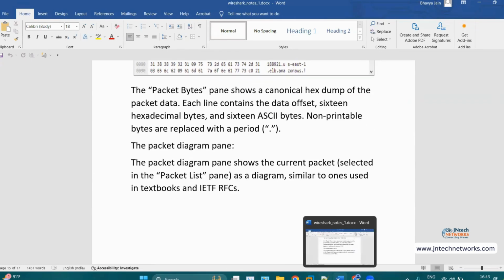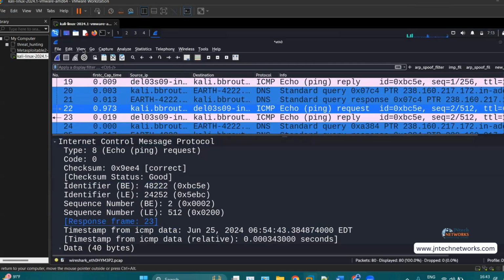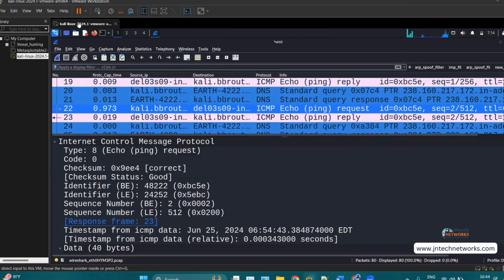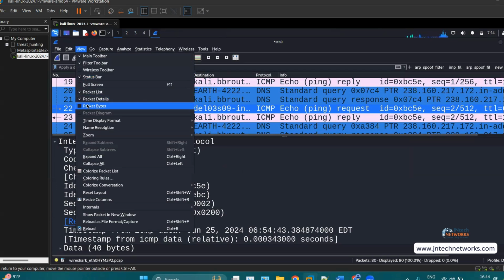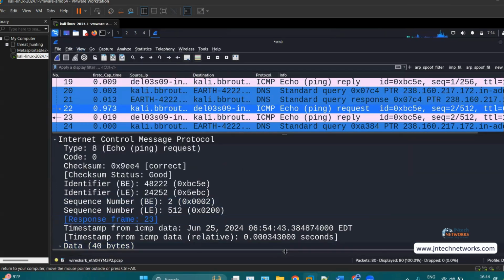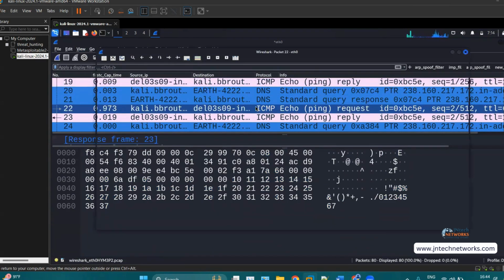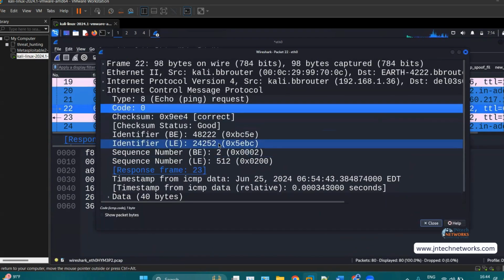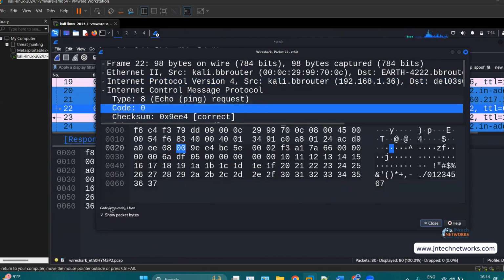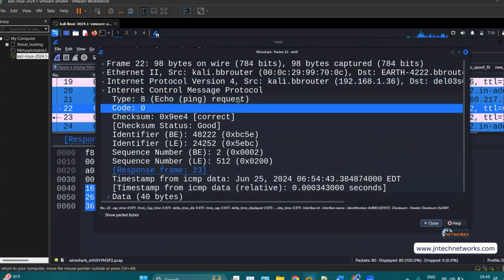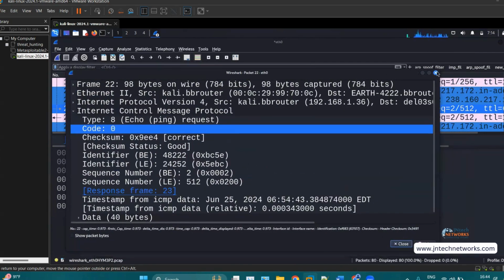We can also see them by clicking on this option, which is packet bytes, or we can double click on any packet. Let's say this packet, and this will open the packet details in a new window, and packet bytes, which we can show or hide here. So this is a new window which opens when we double click on any packet.